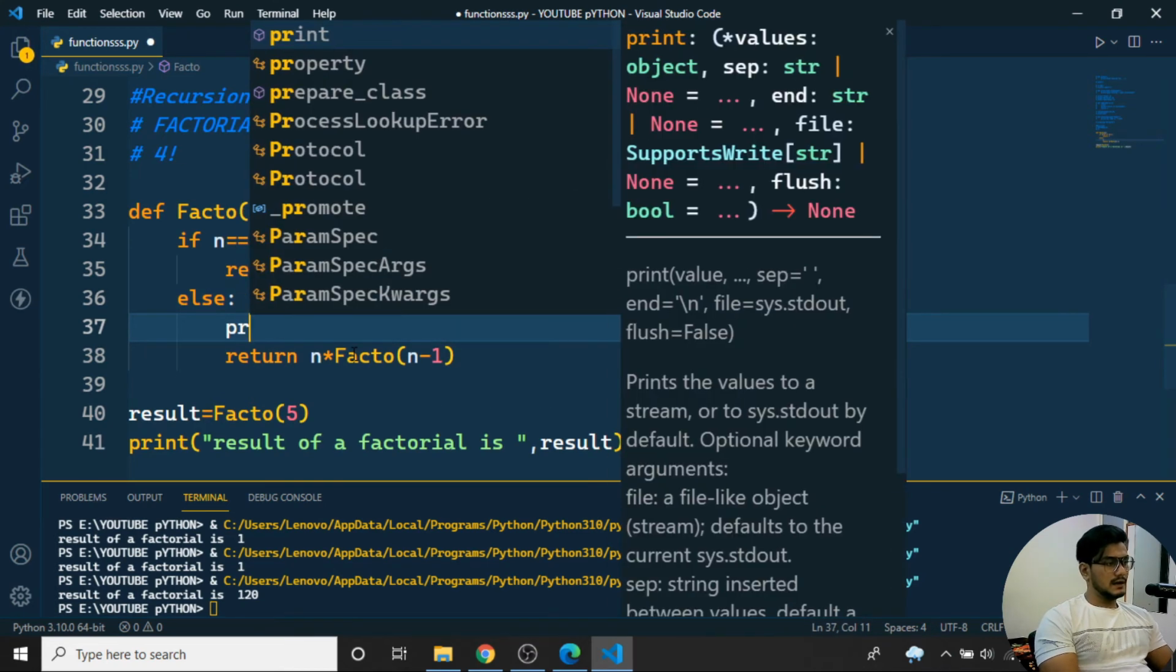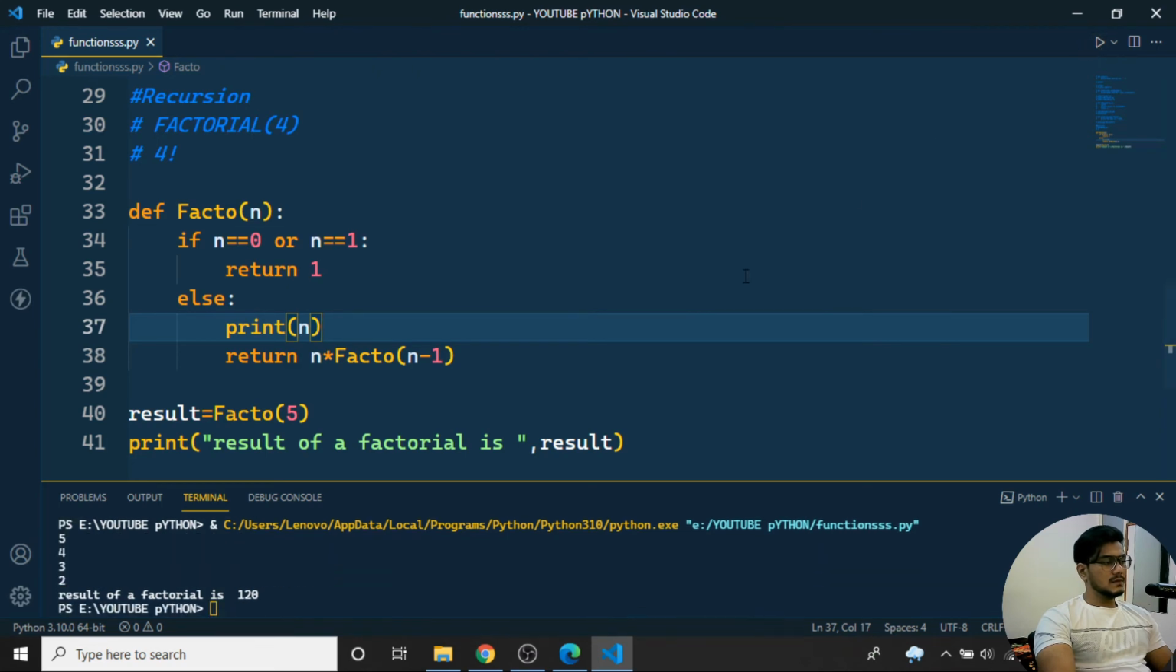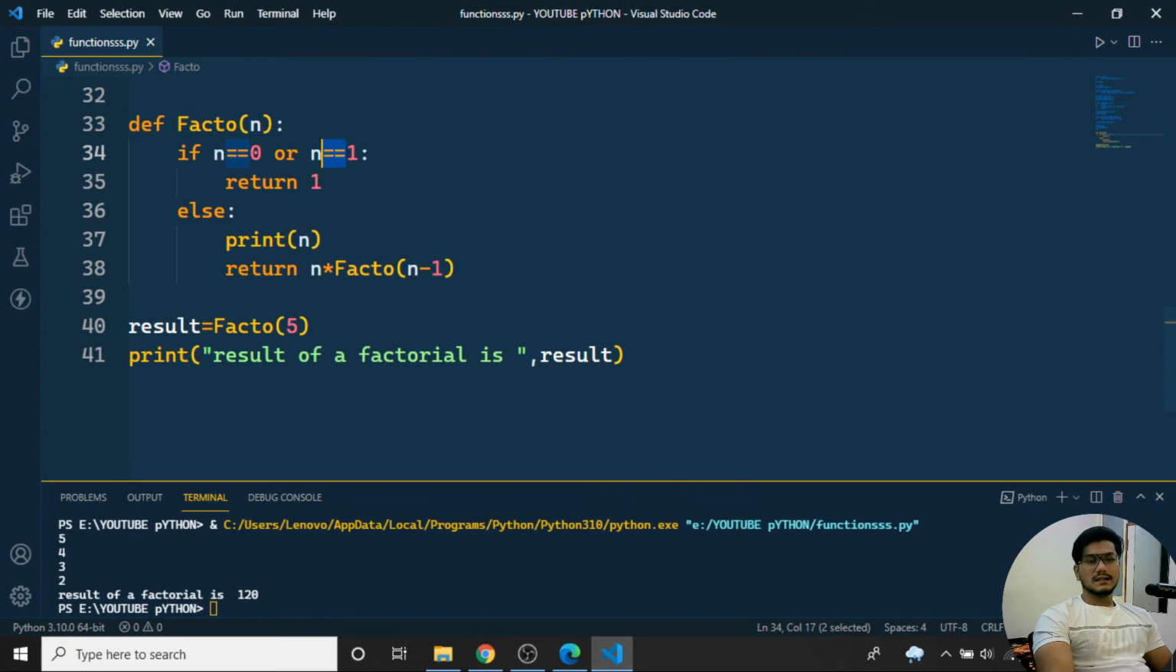Suppose I try to print the value of n here, what happens? Let's see. Now if I run the program, we can see 5 4 3 2 1. That means first it passed the value 5, then 4, then 3, then 2. When 2 minus 1 becomes 1, at that time it will stop the condition. So 5 4 3 2 1, like this the values get passed. The function will call itself. That is called recursion.